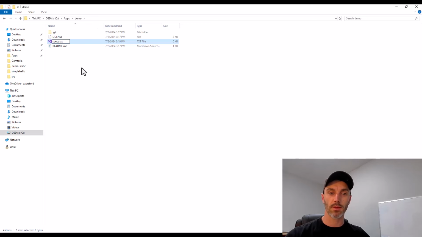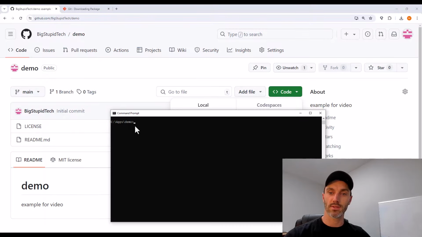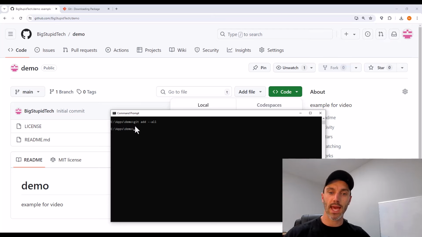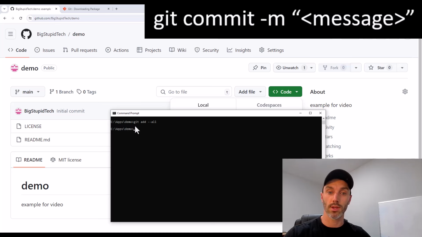Now that it's on my computer, I can add this to the Git snapshots that I have. So the command that I use first is git space add space dash dash all. And that is saying that whatever changes I've made within this folder, add that to my Git. And then once it's added, I commit it. And commit is taking the snapshot. You're committing to taking a snapshot of the code at this point in time.